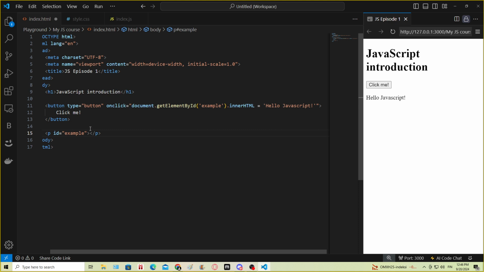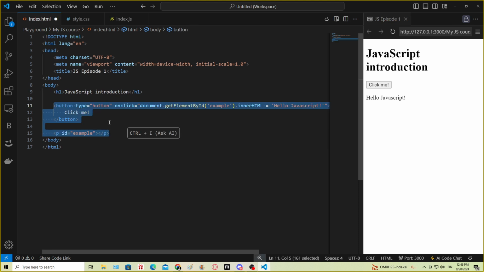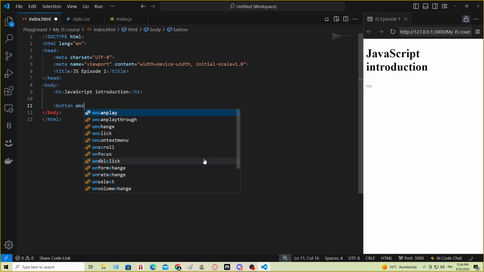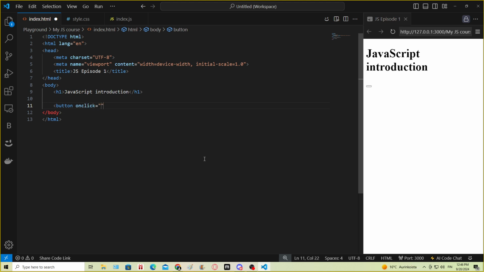And then I'm going to remove these lines and tell you where to input JavaScript code. The first way is to put it inside of a button or whatever element you would like, and use, for example, the onClick attribute, and you can write some JavaScript. The other one is using a script tag.